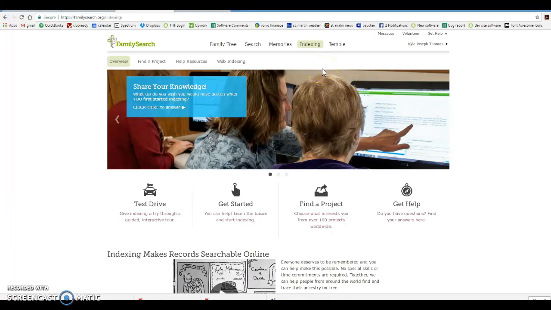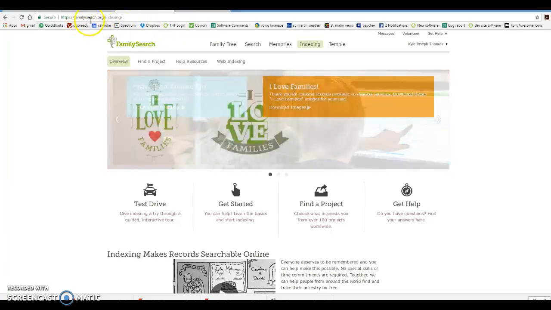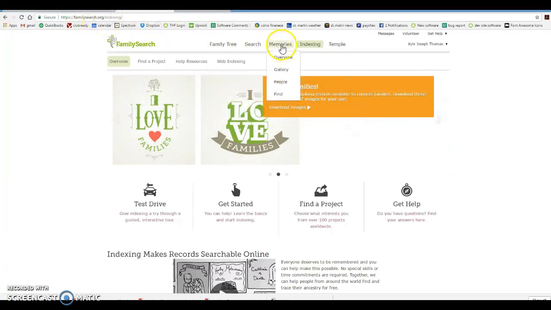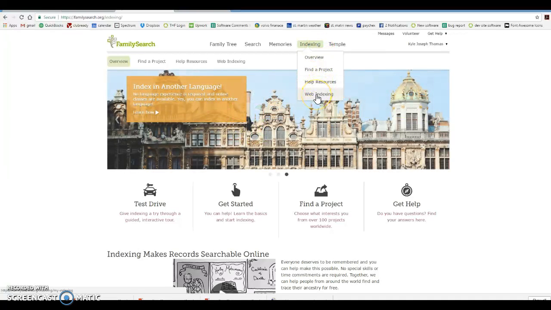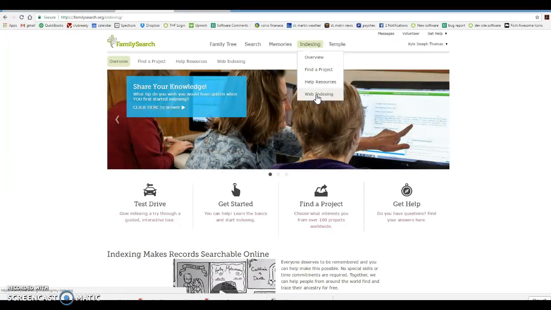This is a 5-minute tutorial on how to do indexing. The first thing you're going to do is go to familysearch.org, and then you're going to go to the indexing tab. And I'd like to first note that they have a tab called web indexing. This is going to be a new way coming out soon that you'll be able to do indexing without having to download the indexing app.